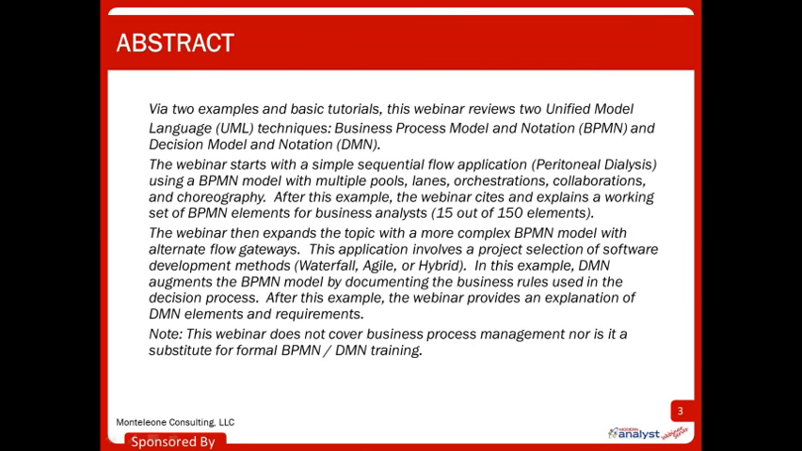Okay, there's an abstract here. Let me just briefly say that we're going to go through a couple of examples using BPMN, and the second example will also include DMN. We're going to have a very short tutorial on the two models after I show you an example, but it should not be substituted for, let's say, formal training on these two models. I want to make sure that that was clear.